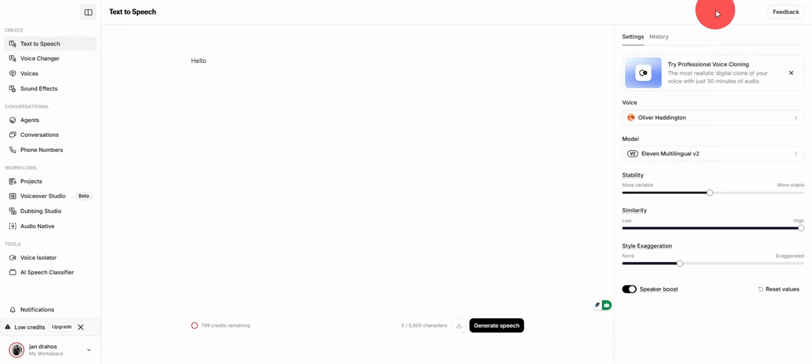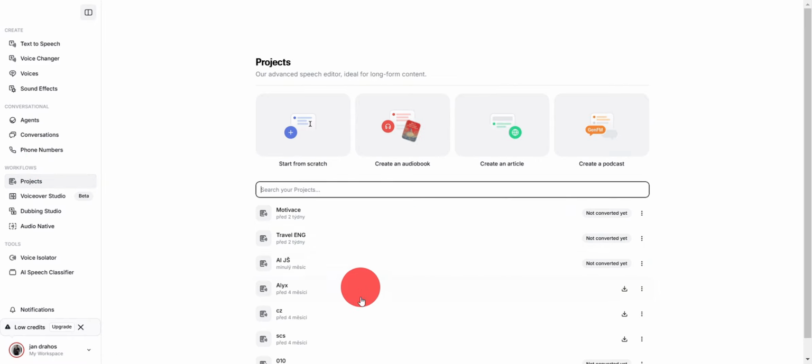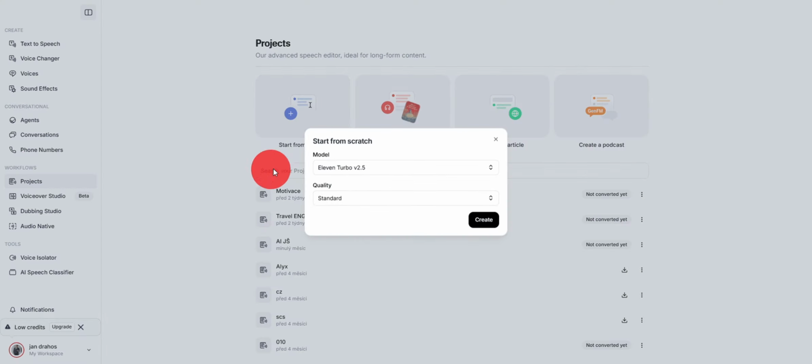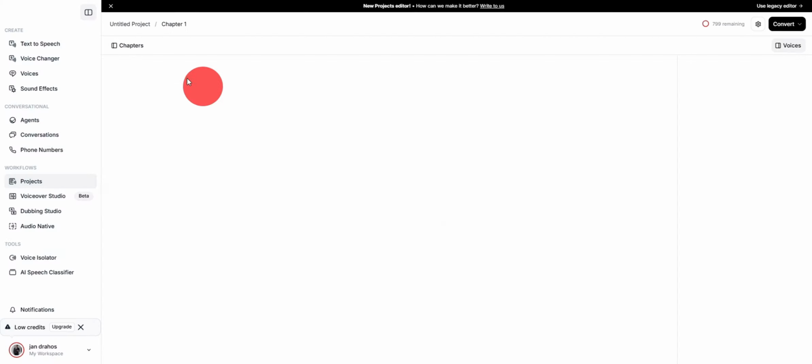How to create projects in ElevenLabs.io. So we are on the main website. In the text to speech, we will go to workflows and choose projects. Right here, you can start from scratch. You will choose a model and quality. After that, you will just click on create.